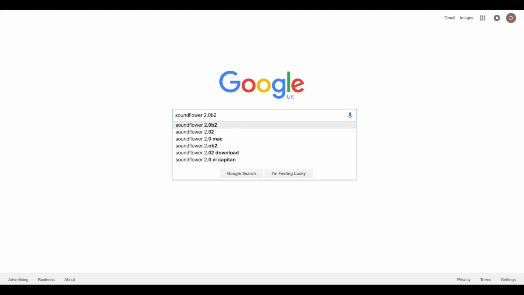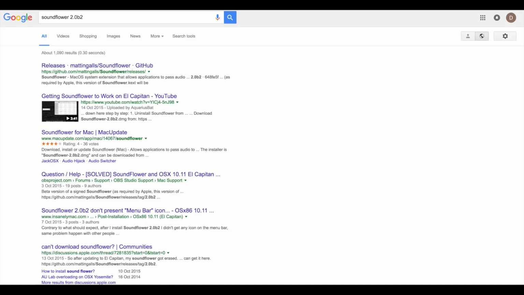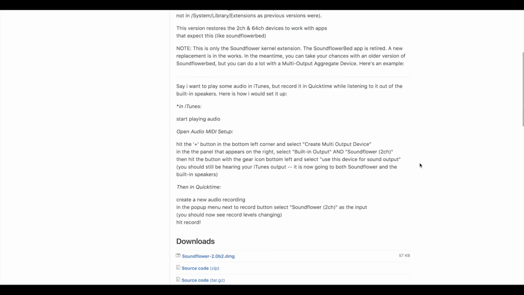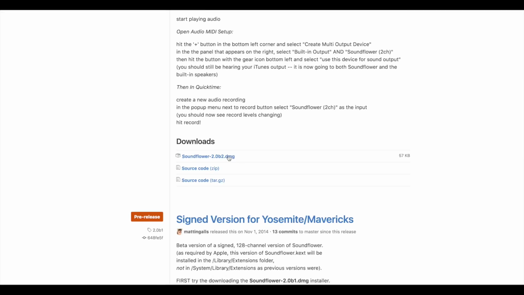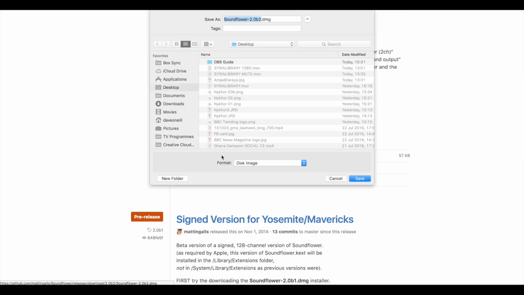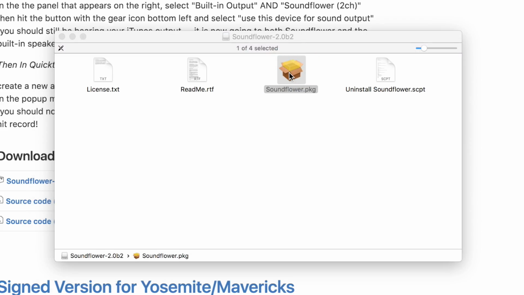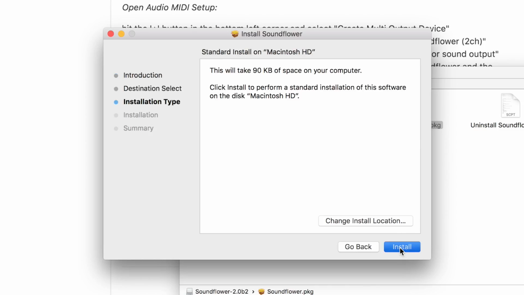Now, if you search in Google for Soundflower 2.0, B2, stands for Beta 2, you can still find somebody who's packaged it up for the Mac. And if you install that on your machine, we'll come back to it later, and I'll tell you how to set that up in order to get sounds from Skype or FaceTime to go straight through to the broadcast software.